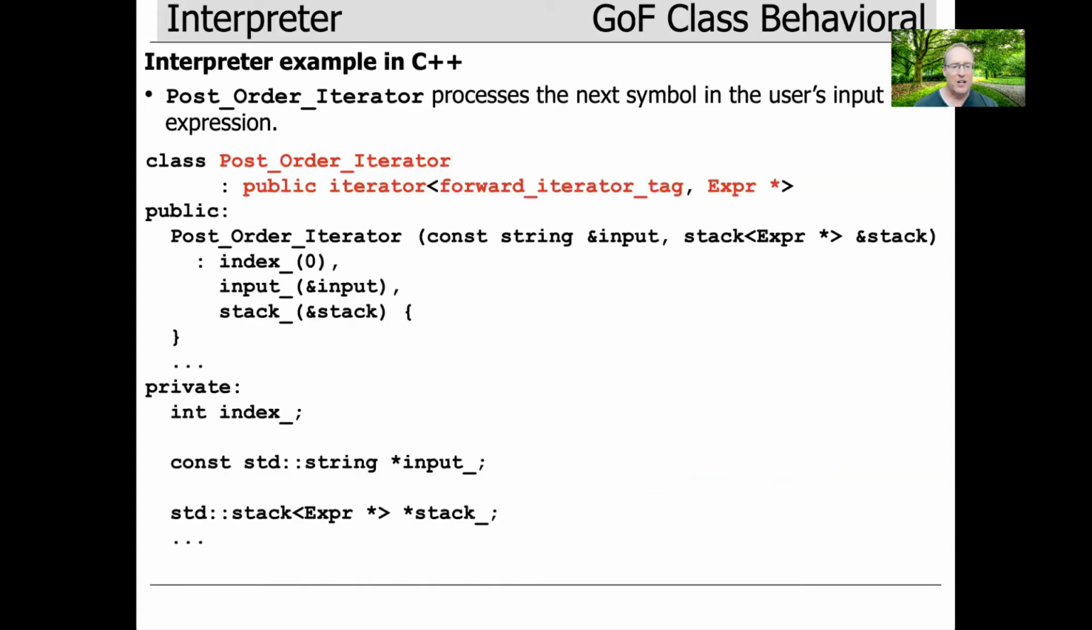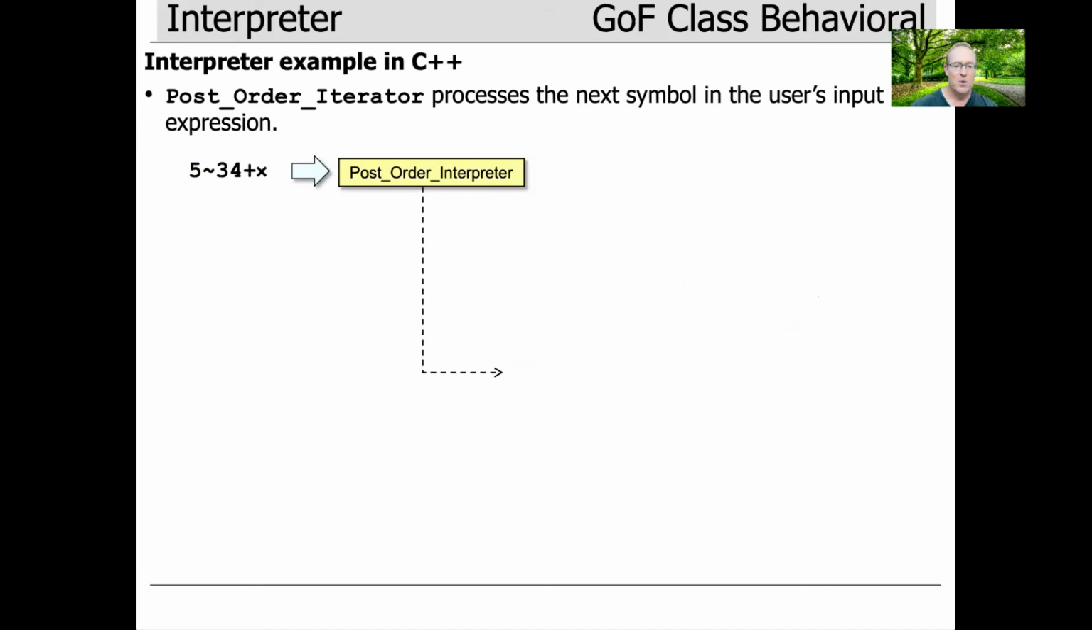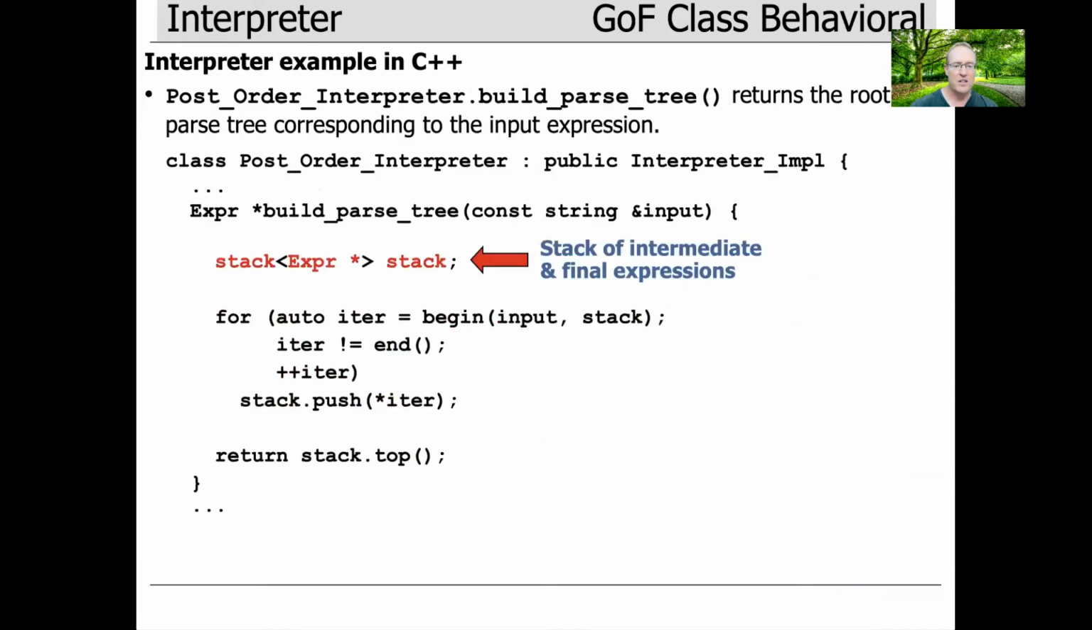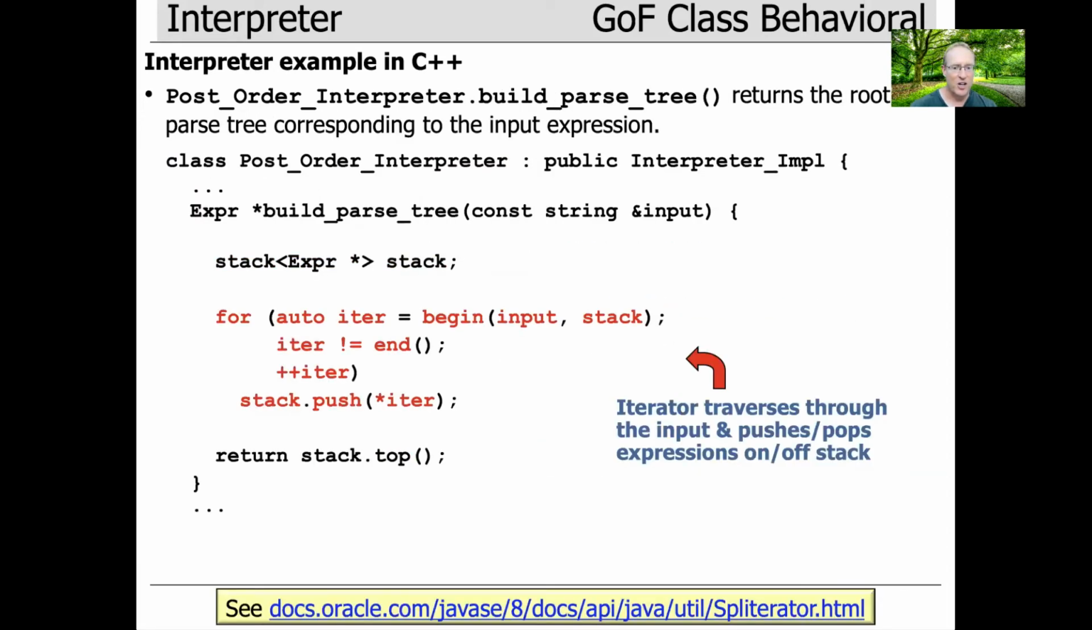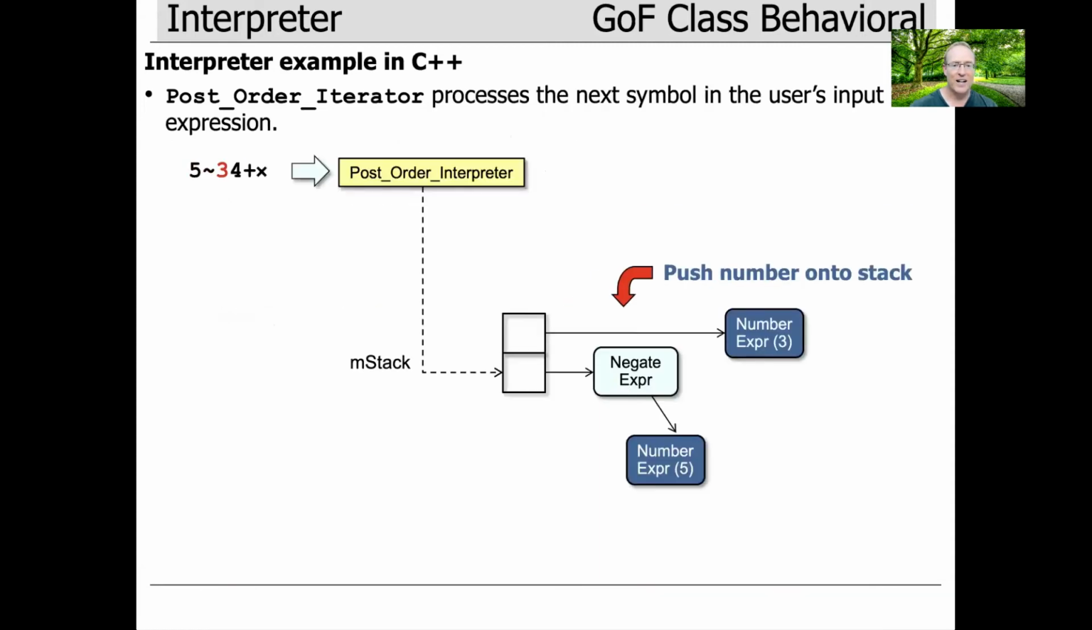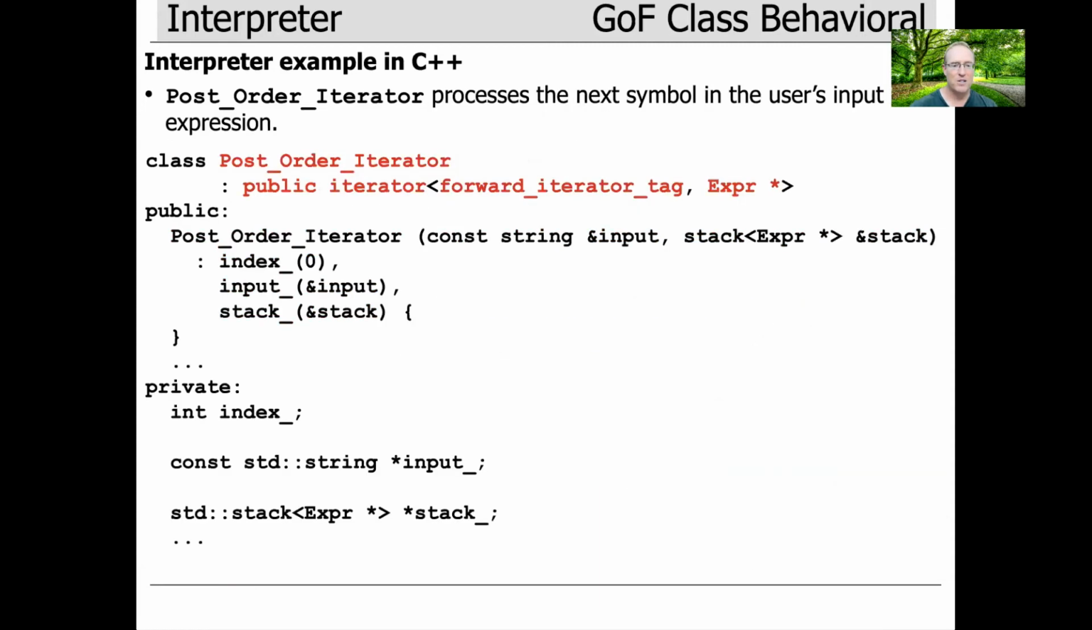So now let's go ahead and take a look at a piece of the code that actually builds the parse tree in C++. And this code is what we saw back over here used along with this loop. So this loop is actually going to go ahead and use the iterator we're about to look at in order to carry out this interpretation process.